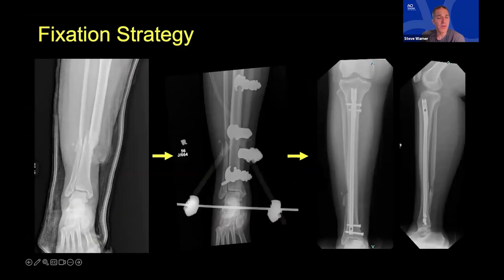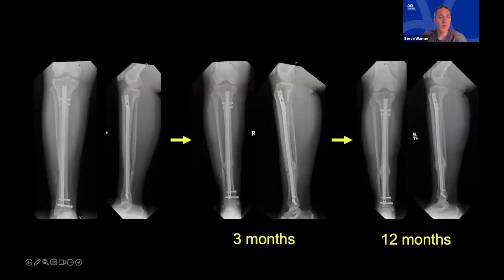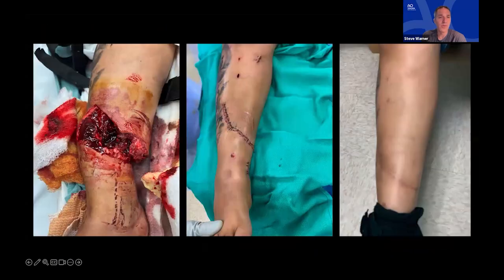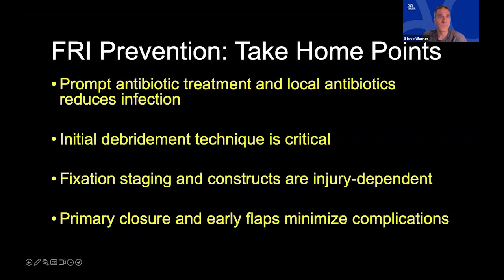And then we went for definitive fixation with the internal fixation, similar to the studies that showed improved outcomes in those patients. And we did primarily close it. We thought we had a chance to, so we attempted primary closure, and the patient went on to uneventful bony union as well as a healed soft tissue envelope. And so adhering to these principles that we went forward can really help in patients like this to minimize infection.